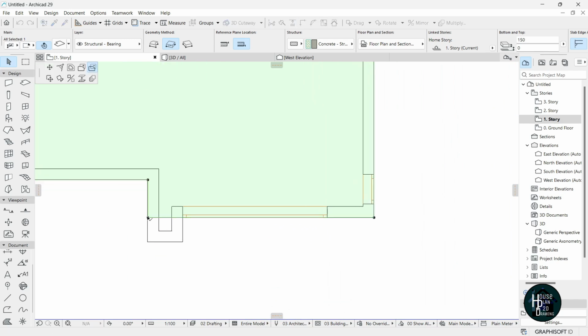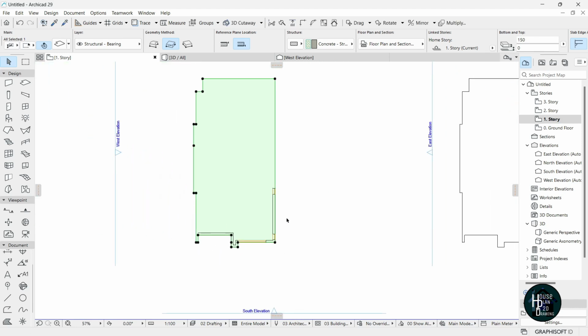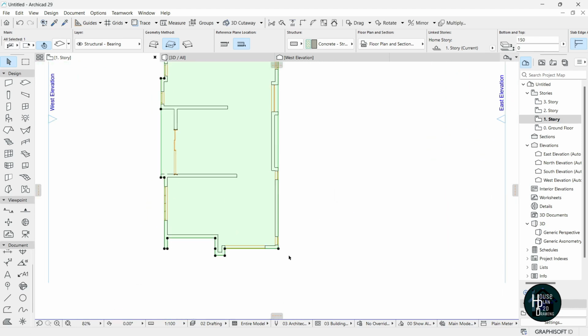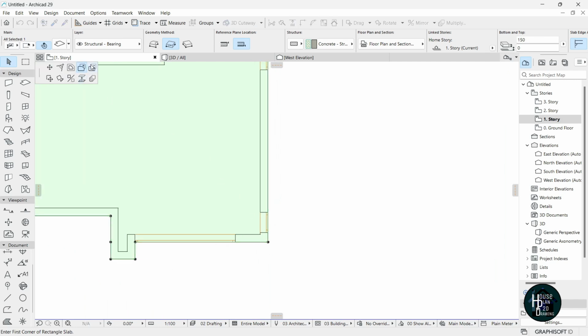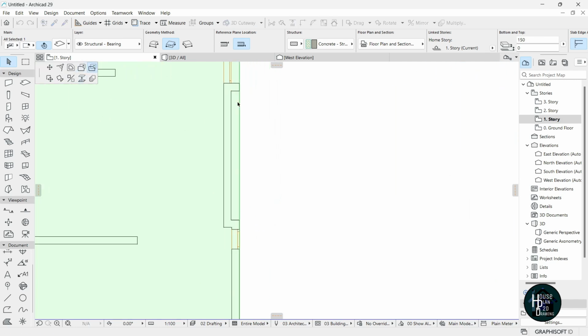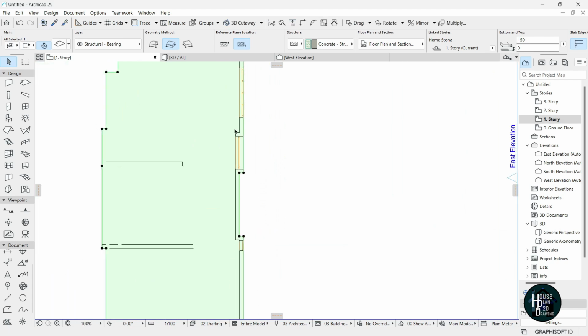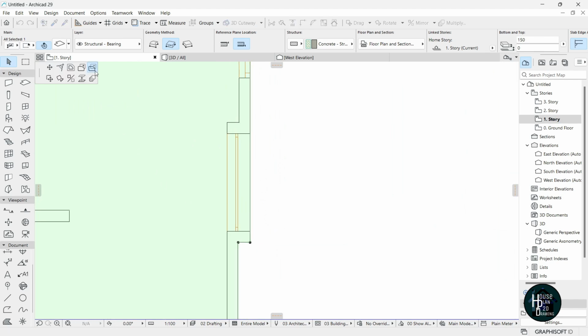Alright, click on this and also add to polygon like this. Then this also, you want to click on the node here, click on the subtract from polygon and subtract from it like this. Click on this, click on the subtract from polygon and subtract the polygon like this.